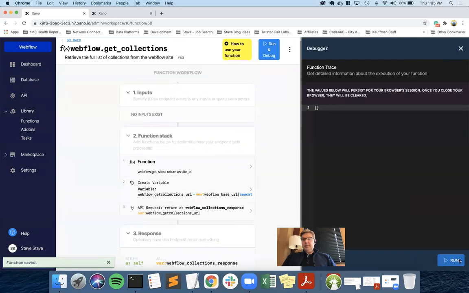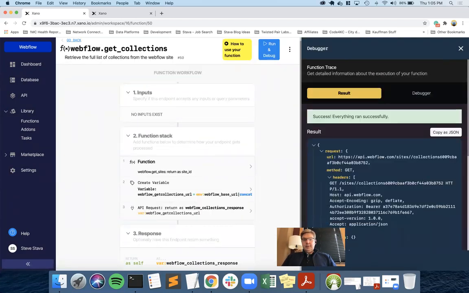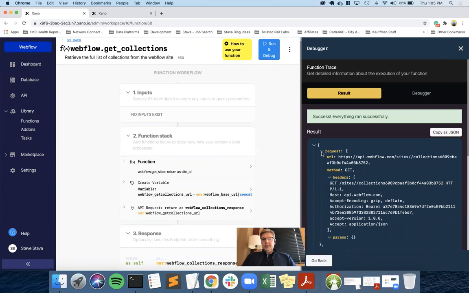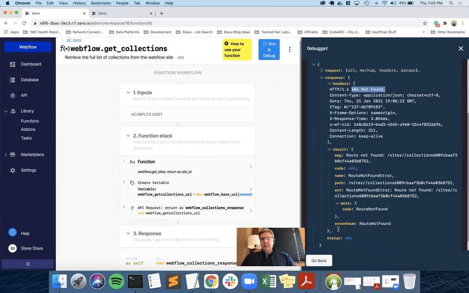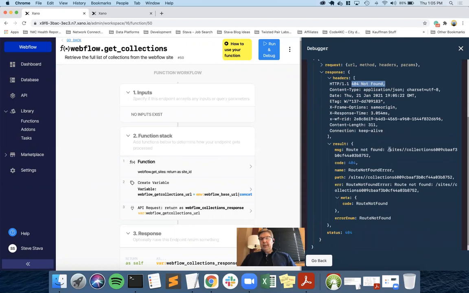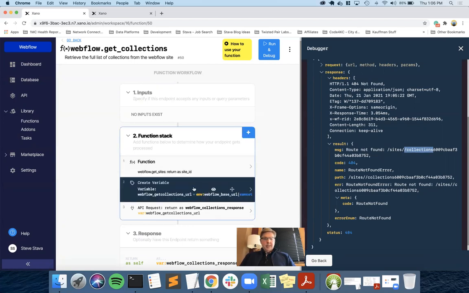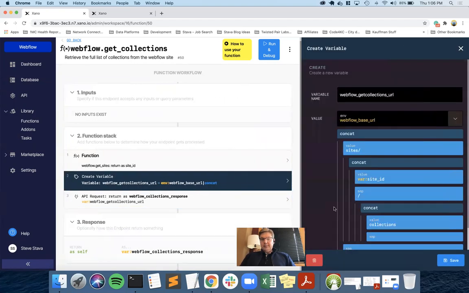And when I run and debug this, okay, let's see what we have here. I've got the request, not so interested in that. I've got the header. So I have a 404 not found, so we already know that we failed. The route, as you can tell, let me make it obvious here. 404 not found, and when I look at the message in the result, I have route not found, and it's showing me that I put a slash collections based on how I concatenated ahead of the token. So I think I got sloppy in how I was creating my variable here.